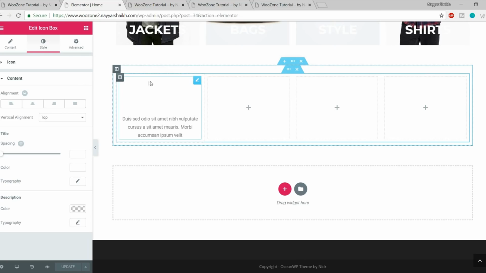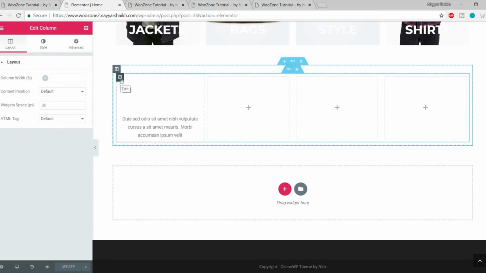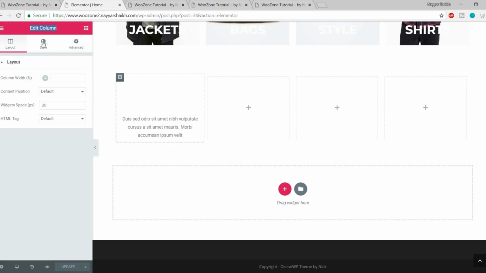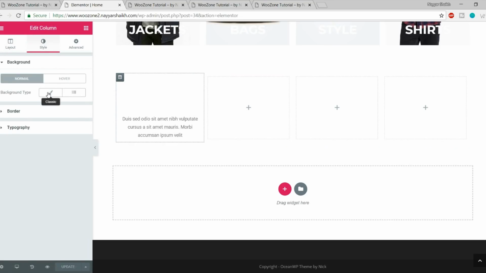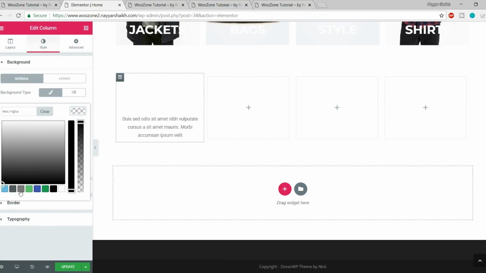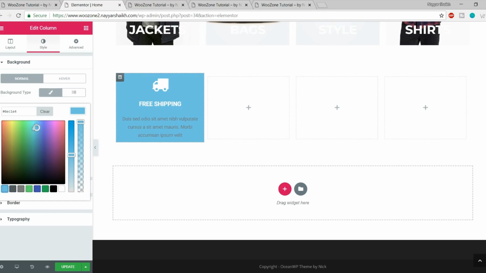If you want to make changes to the column, you click on this. Columns. You have this gray color option. You click on this, you will see this edit column option. Now go to style, change the background and select a color. Let me select some color. I think we have used this color, some darker shade like this.